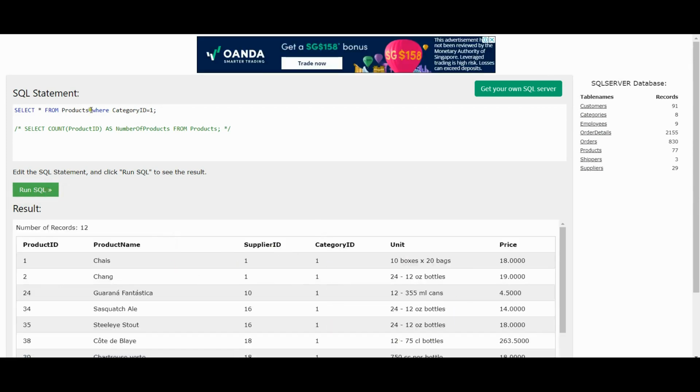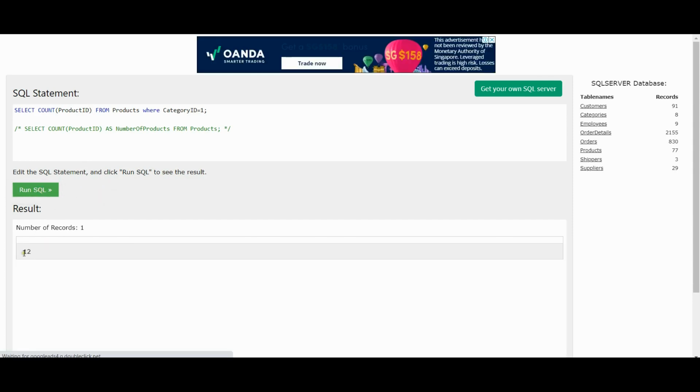the 12 records. So let's say you want to count how many records come back, you can use the COUNT instead of the star. So you copy, replace the star with the count, and run. You'll see the result is 12. So this statement counts the number of rows you have in the product table where the category ID equals 1. This is the end of this simple tutorial.